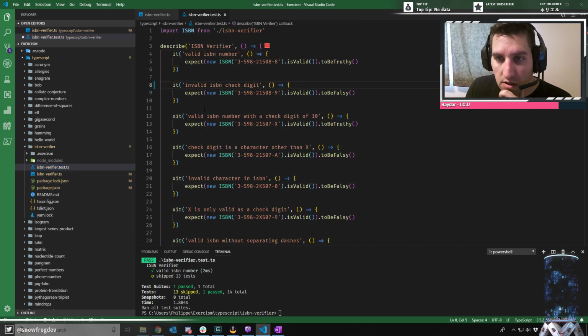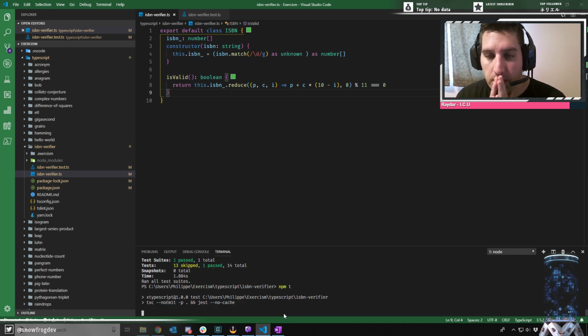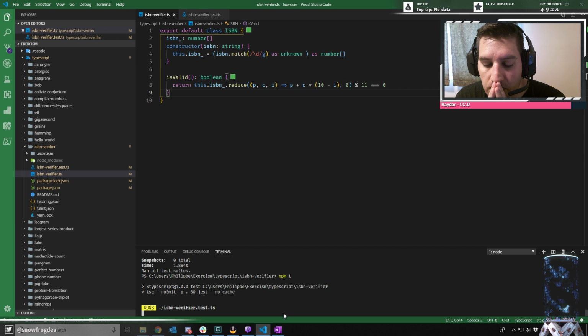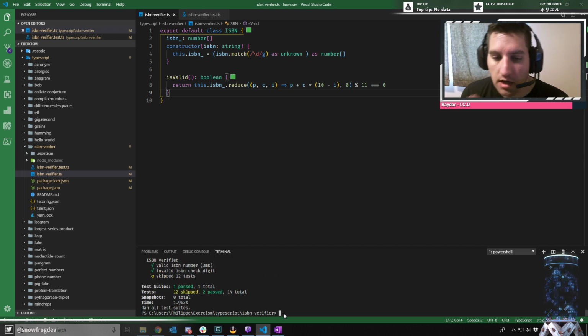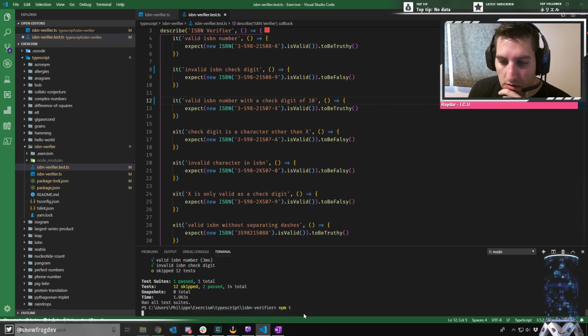Invalid ISBN check digit. How is it invalid? Oh, whatever, it's just that it doesn't work with the formula. I don't have to do anything special. It just returns false. Alright, cool. Then, valid ISBN number with a check digit of 10, and this is where this all goes to crap.